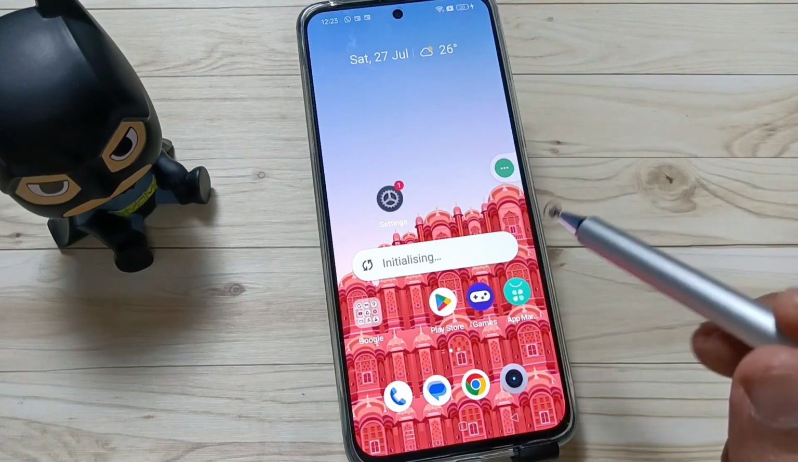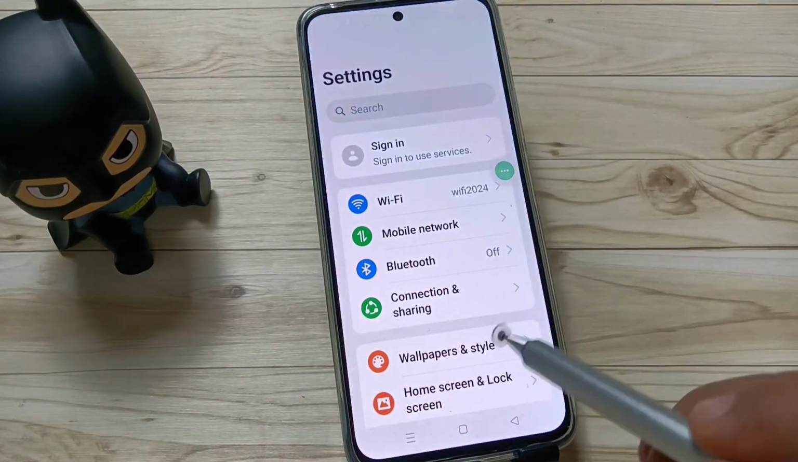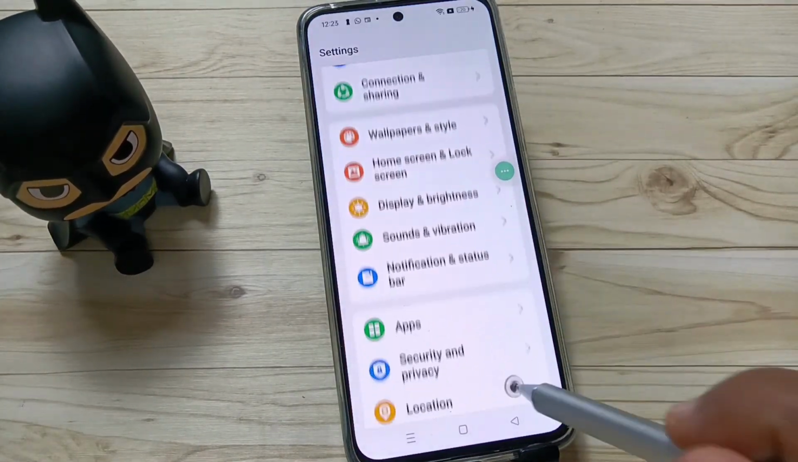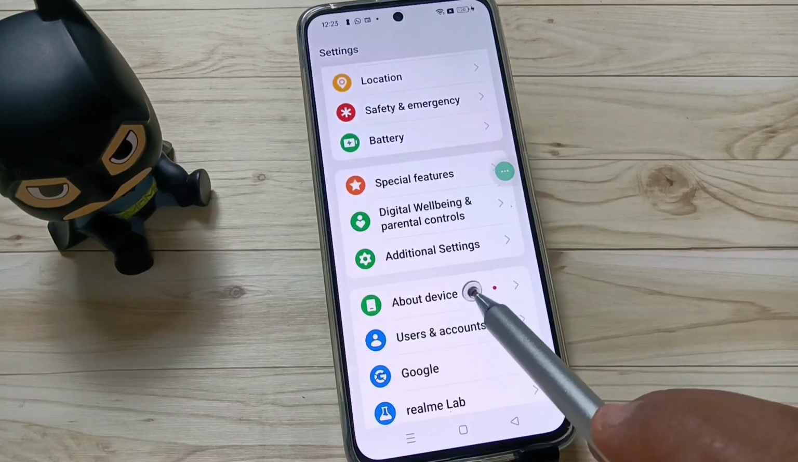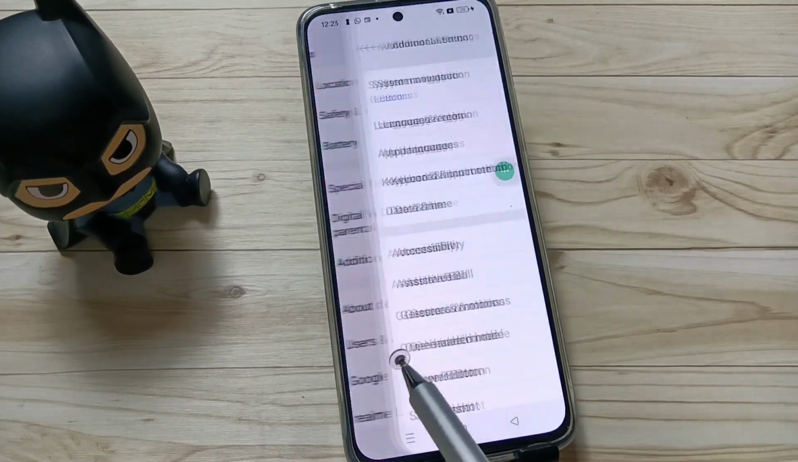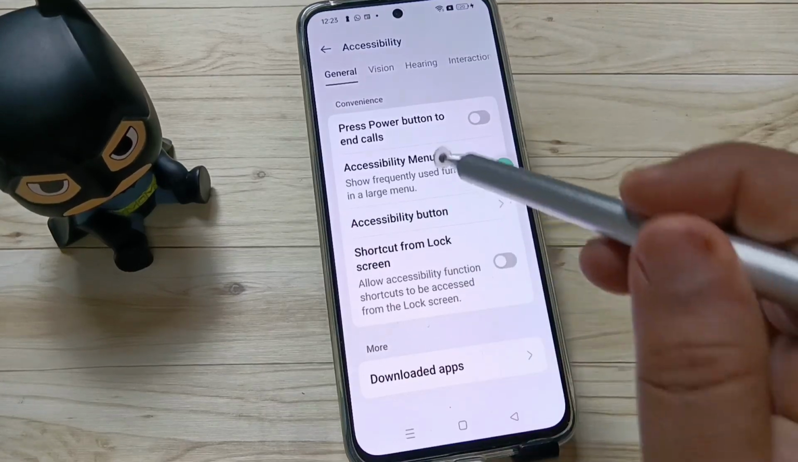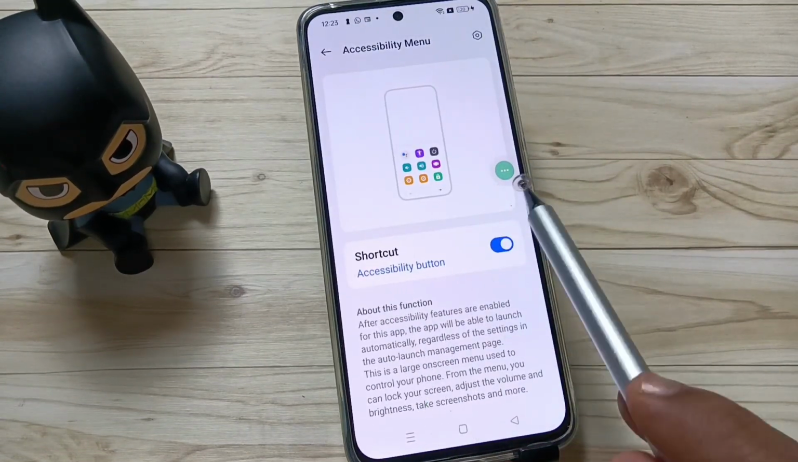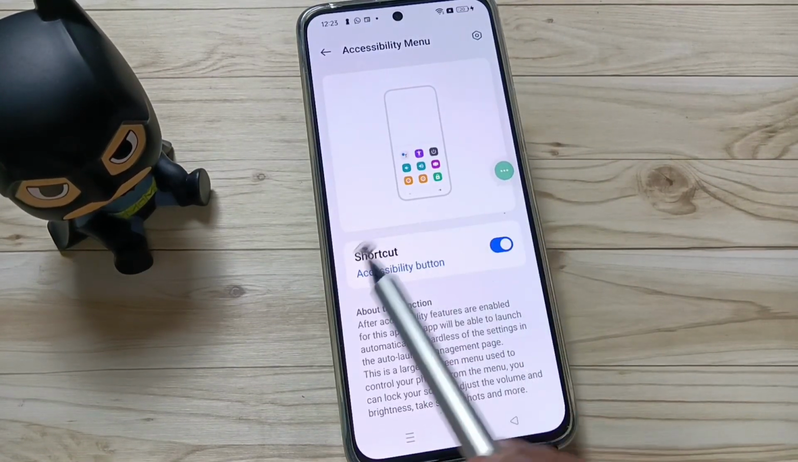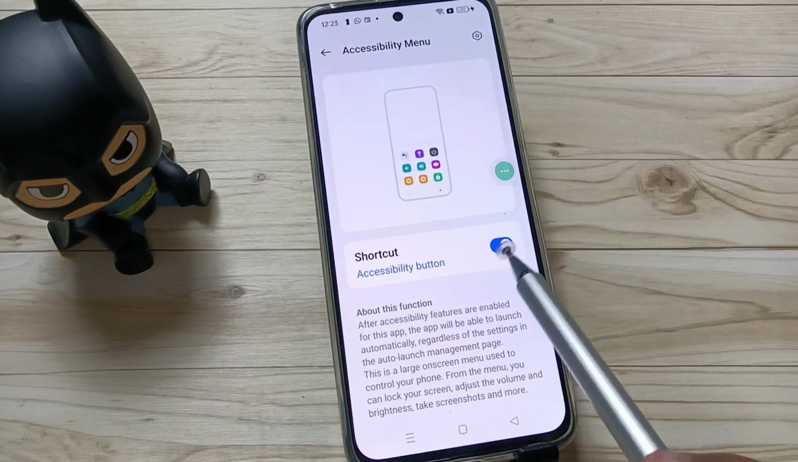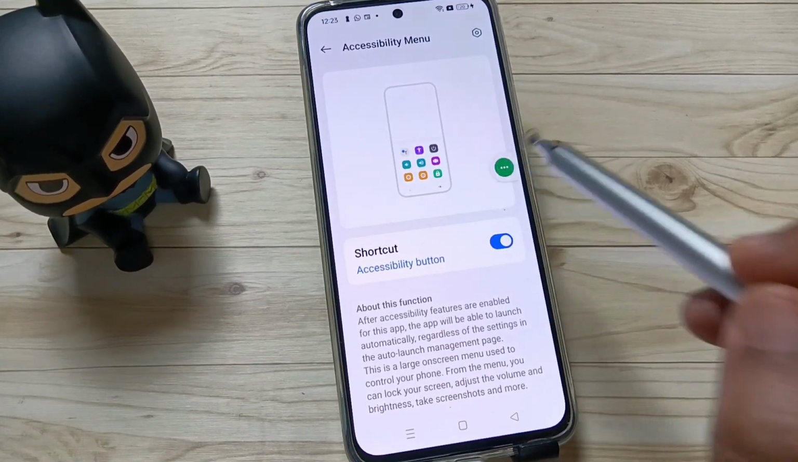For this, go to settings, then scroll down. Here you can see the option additional settings. Tap on this one, then tap on accessibility, then tap on accessibility menu. Now to enable this accessibility shortcut menu, we need to turn on this option. After that you can see this menu here.